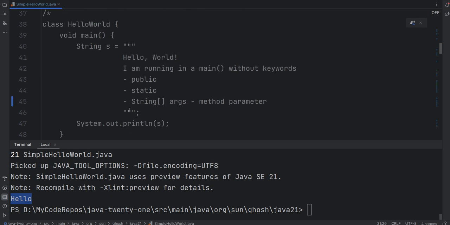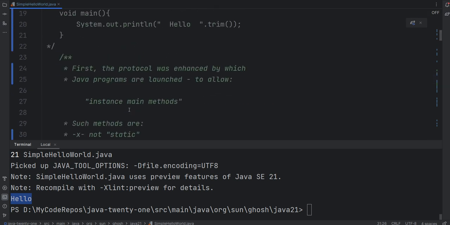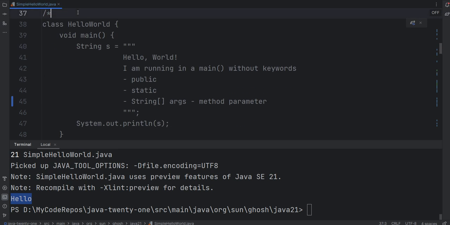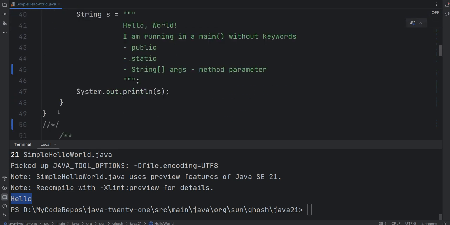So now I'm talking just about the main method here. This JEP is about instance main methods and unnamed classes. So we are talking about instance main methods now. Here the resulting program will be something like this.